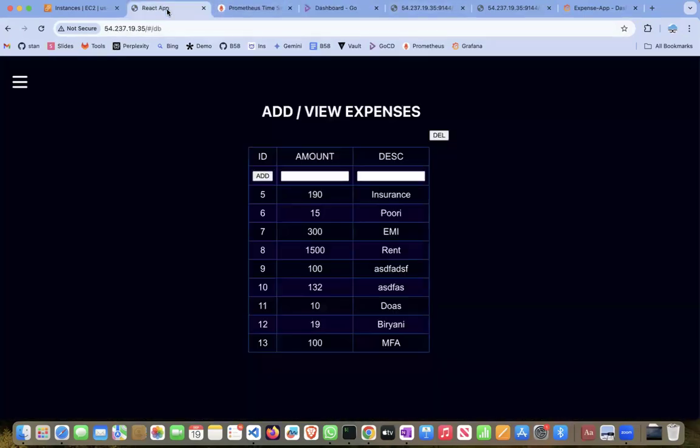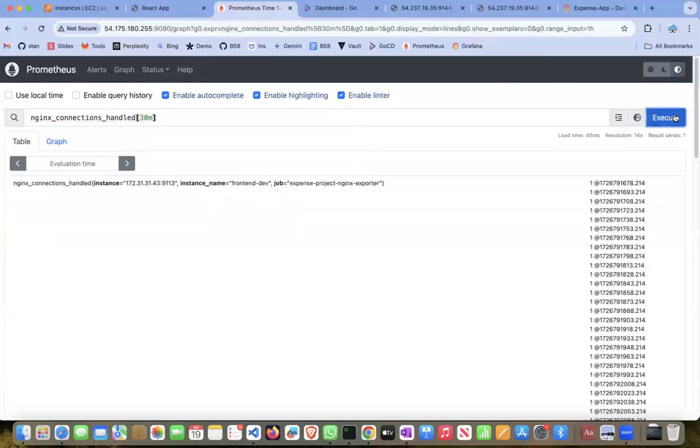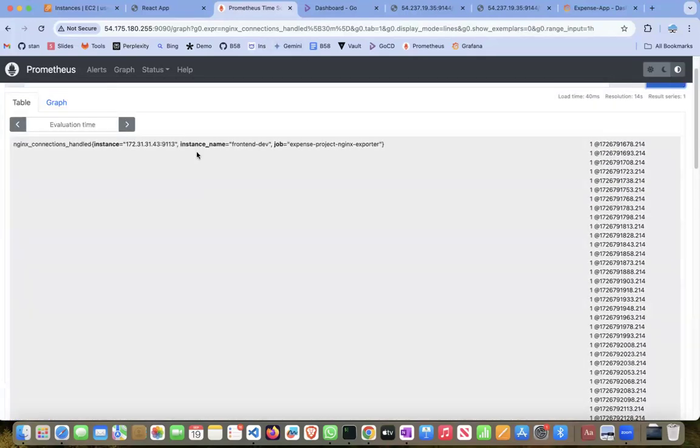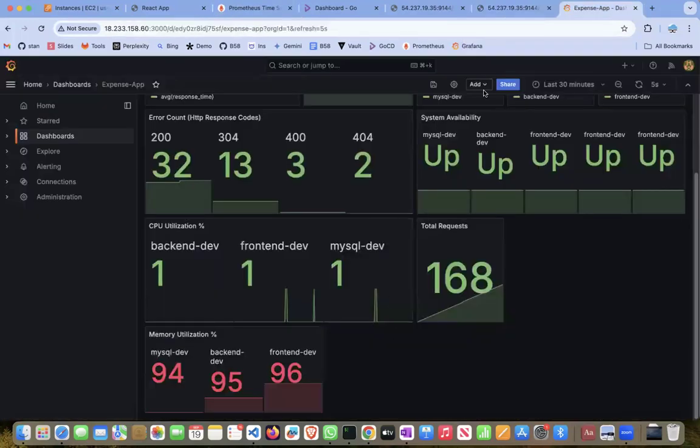Okay, because these are only two requests. I'll go here and I'll try to make some payments. No, no, I just want to say in last 30 minutes. Okay, now you can see how many requests are there. Nginx handled. Okay, so connections handled. Total requests.